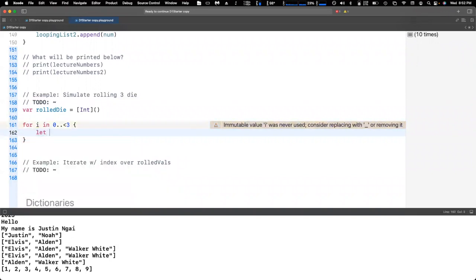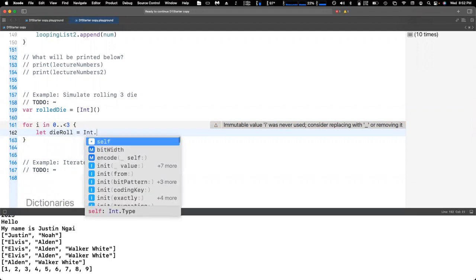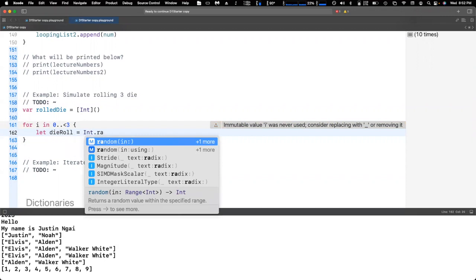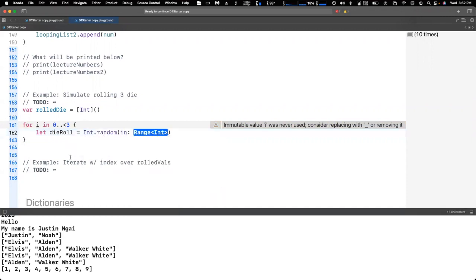So I can say let die roll equal, and then the way to generate a random number is Int dot random in, and then you can see we have this range element here, which is again just the same thing as a loop range. I can say 1 dot dot dot 6. Say generate a random number between 1 and 6.